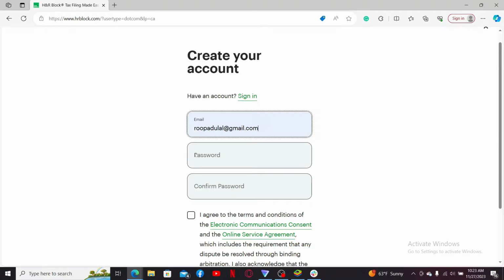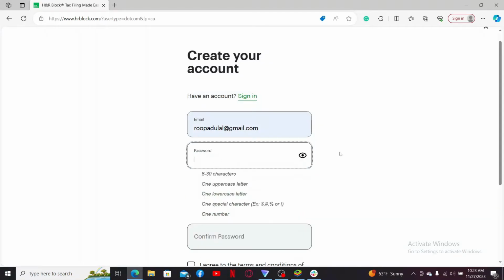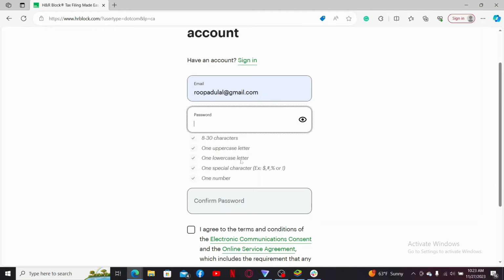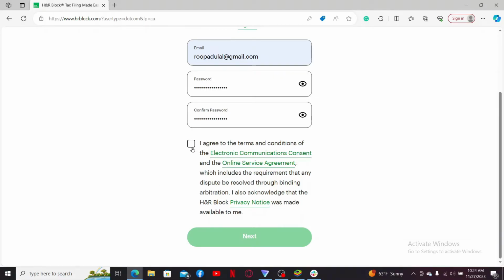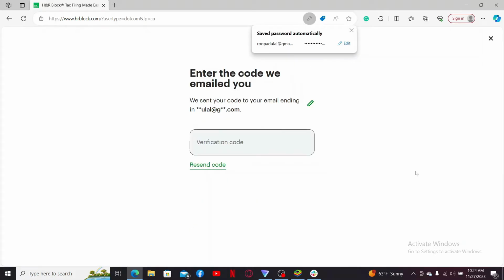After entering an email, go to the next field and create a password. While creating a password for your account, make sure that your password is 8 to 30 characters long. It includes an uppercase letter, a lowercase letter, one special character and a number. Create a password meeting those criteria, and after you are done, confirm the password in the next field by typing it again. Once you are done, agree to the terms and conditions of MyBlock by checking this little square box and click next.